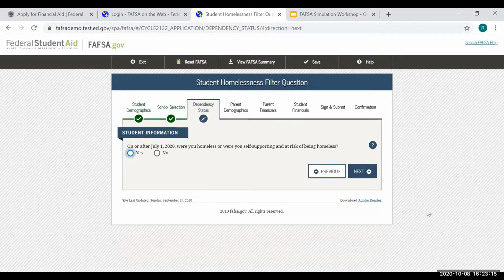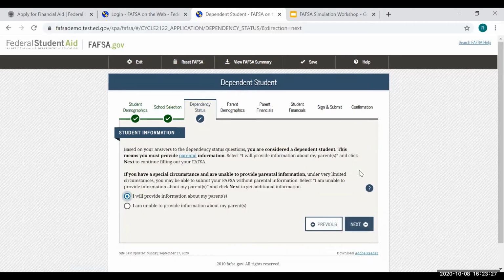The next question will ask if on or after a certain date the student was homeless or was self-supporting and at the risk of being homeless. In our example, the student is going to select no. Notice that this next section of the FAFSA will report that the student is considered a dependent student. Dependent students are required to provide parental information in order to have their financial aid eligibility finalized.